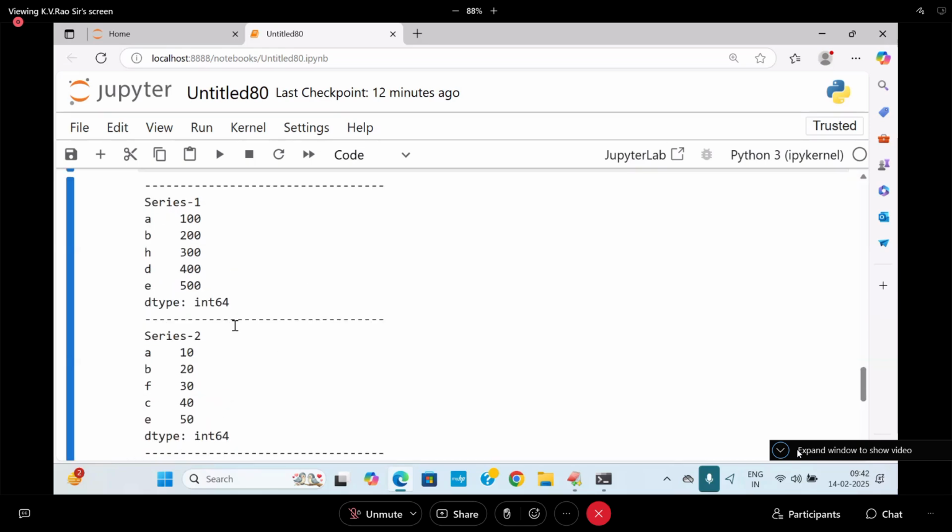That means H, there is no other H here. So 300 plus 0 is 300. Here there is a C with 40, and there is no C here, so the other C value will be 0. So while adding, when they contain different column names, I have to fill with the value 0. So there is another kind of thing.